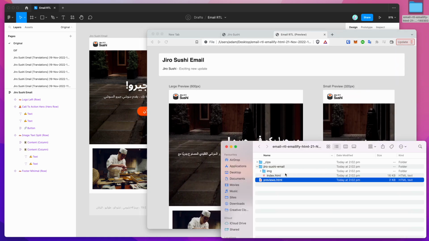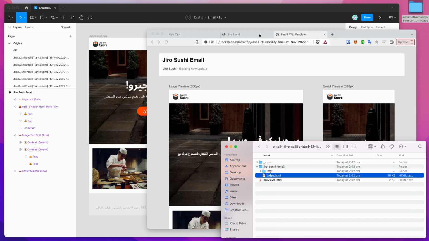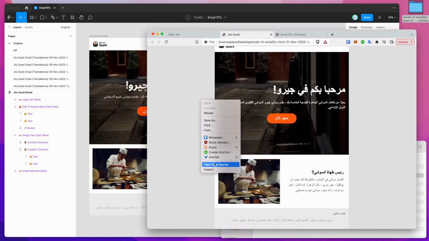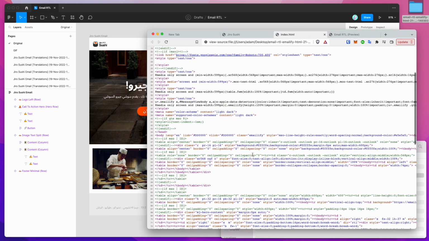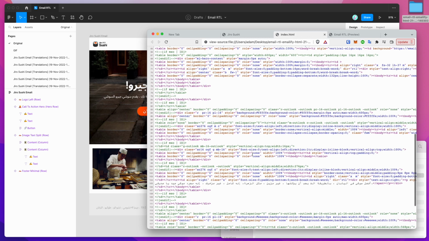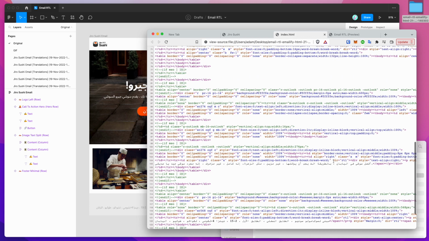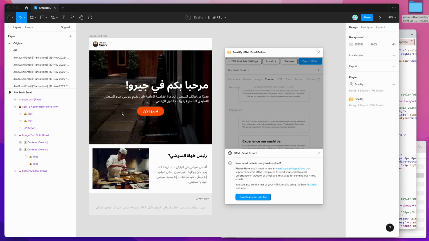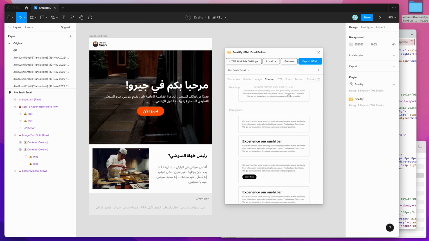And as I said before, if we inspect that email, so if we go back to the email and view source, we'll be able to see that the content basically has direction properties. So if we look down here, we can see that the direction is set to RTL. So that HTML is basically getting automatically added based on the setting that we enabled in the plugin.